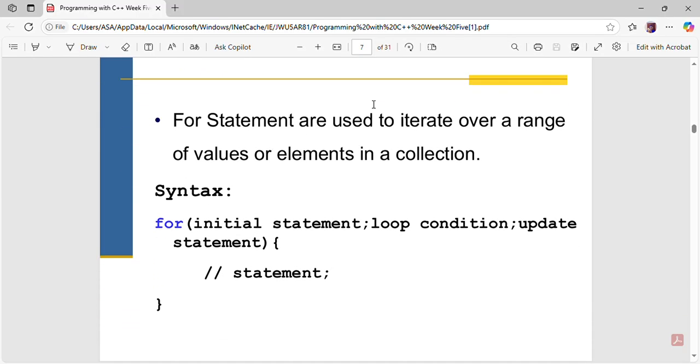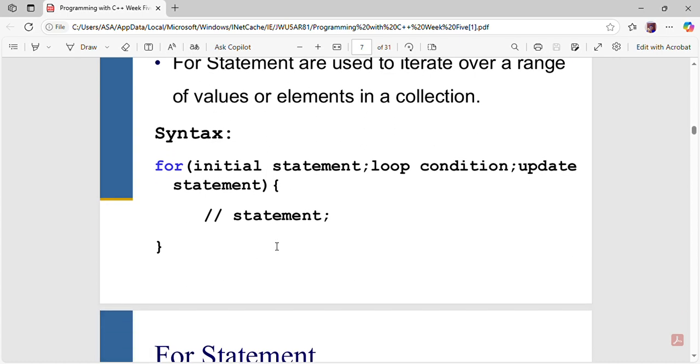So the for statement is used to iterate over a range of values or elements in a collection. So this is an example. We have for initial statement, loop condition, update statement, and then with this one you type in your statement.